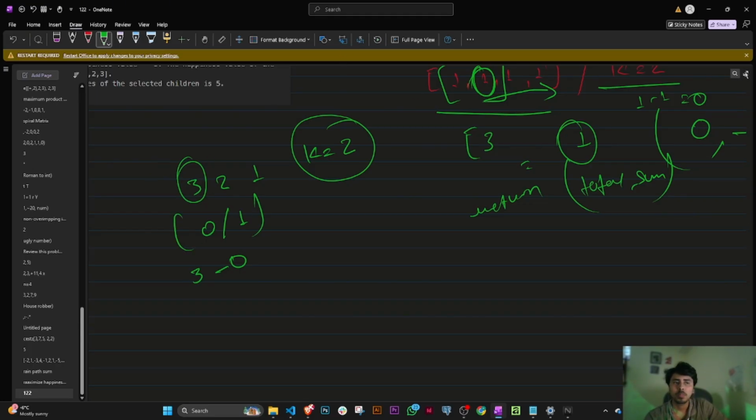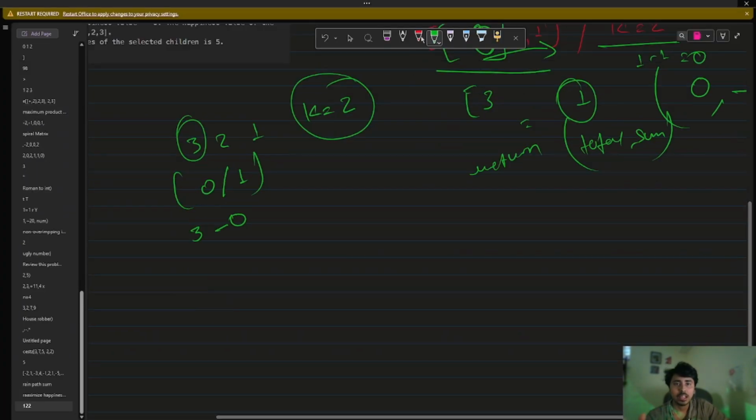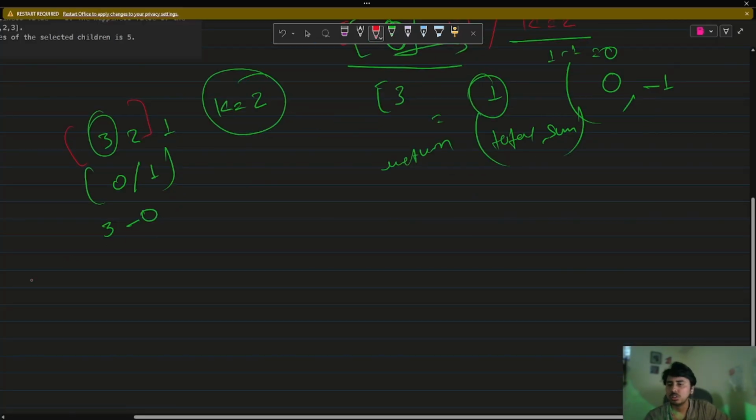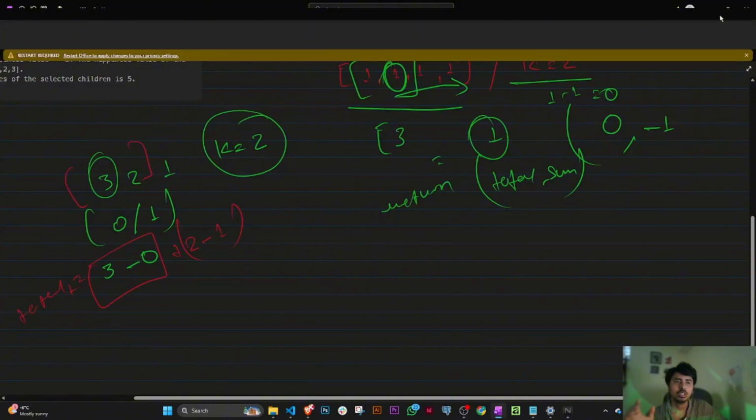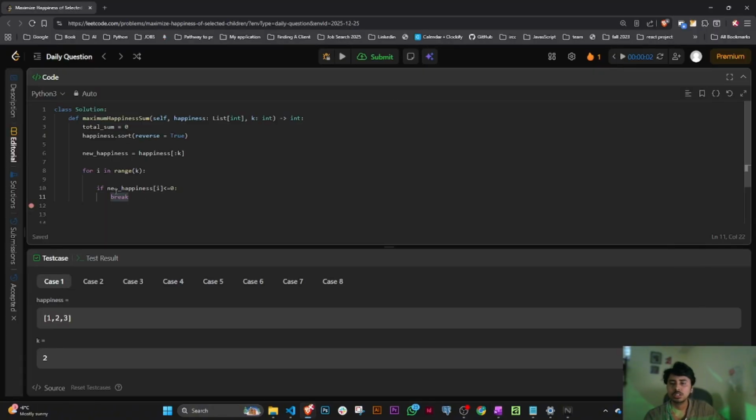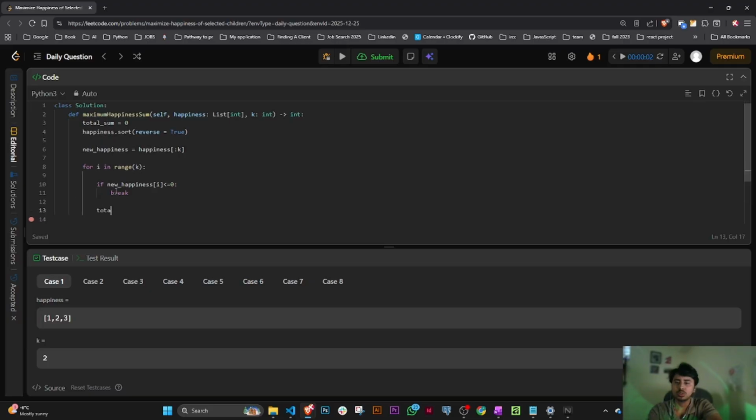Our new happiness array which I have created is till here, right? So for the first index it is going to be 3 minus 0. For the second index it is going to be 2 minus 1, right? Yeah, so I have to subtract it with the indexes. So that means I have to do total plus equals new happiness i, and I need to subtract it as well. New happiness at index i.